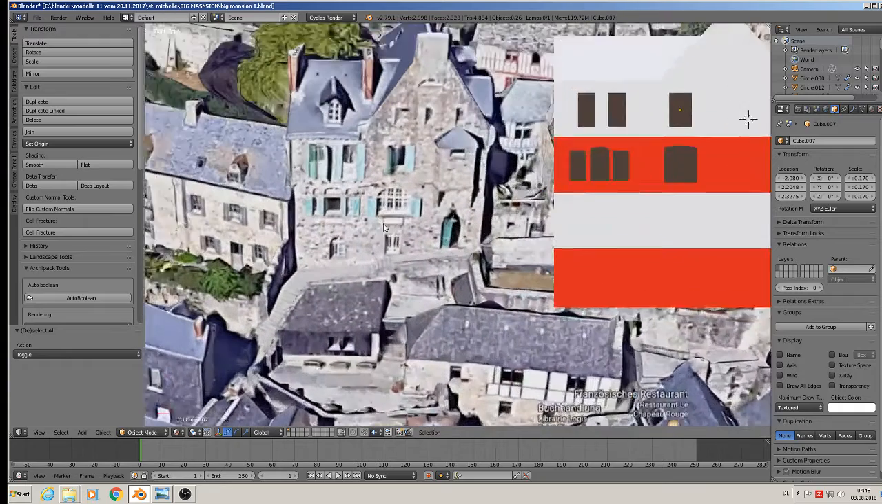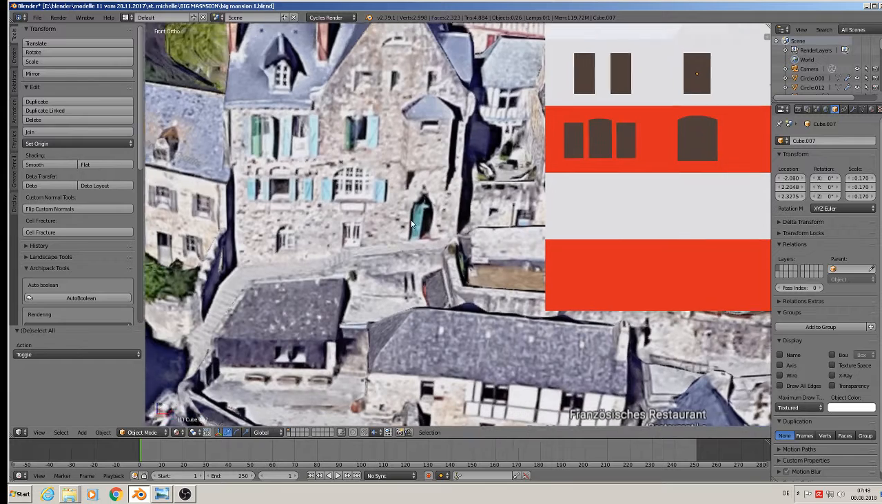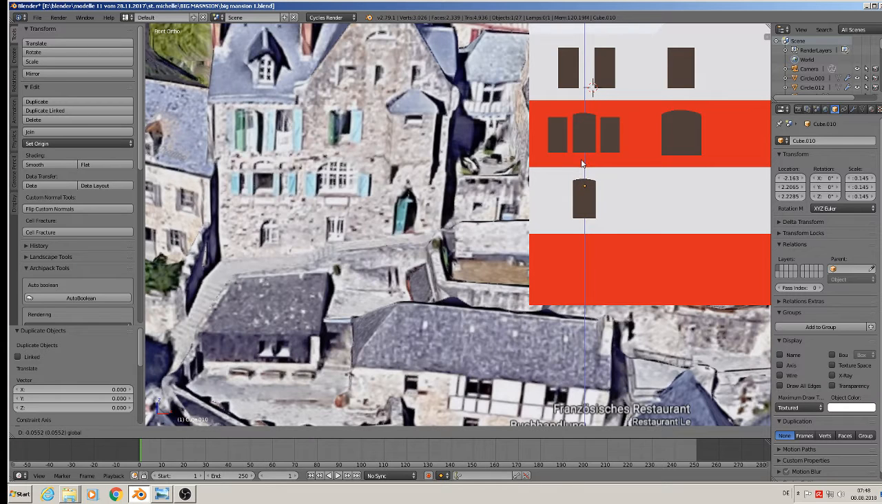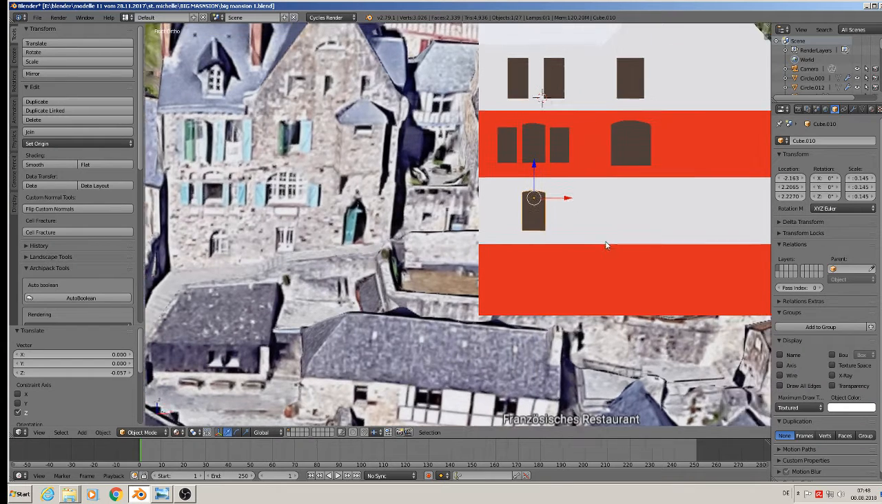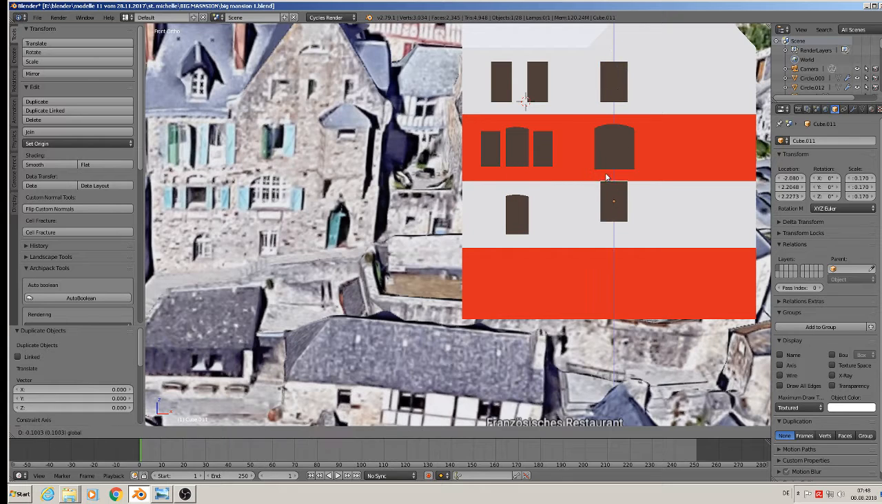Then we have here the rounded one, so we can take that, Shift D simply, and bring it there. And a normal big one, so Shift D and bring it there.